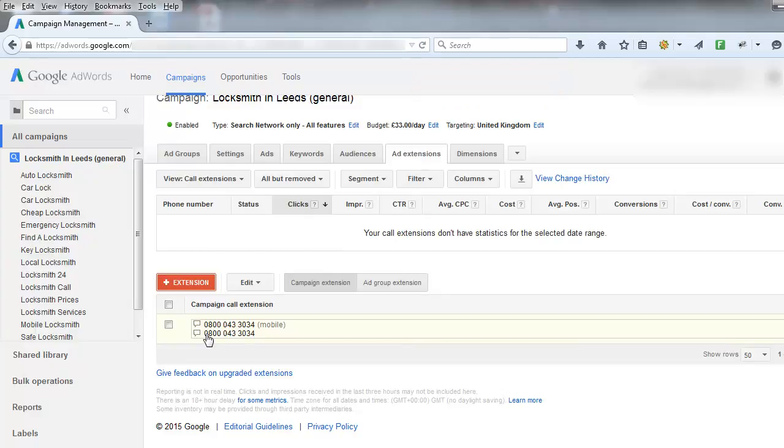Again, like I mentioned with Sitelinks, I highly recommend you do this. It's going to give you a whole new layer of data to track in the account.